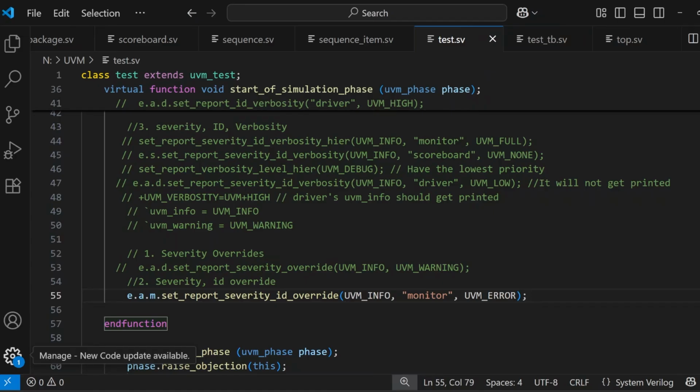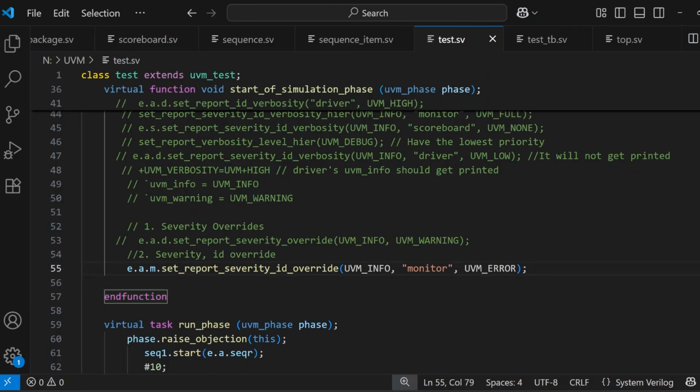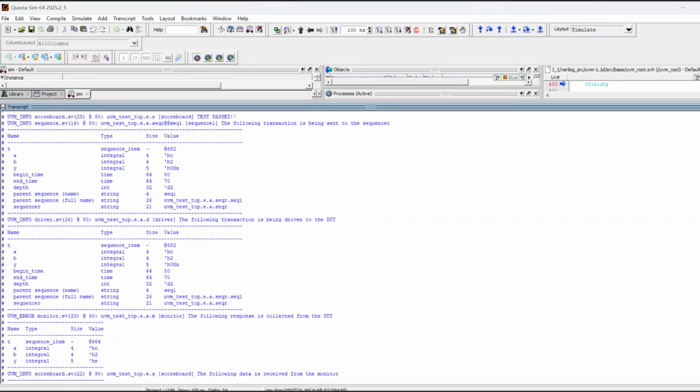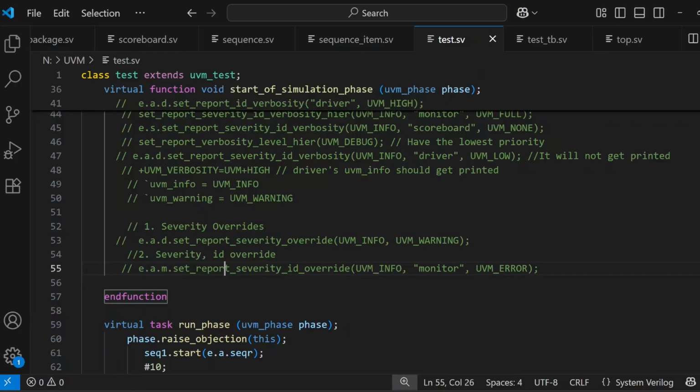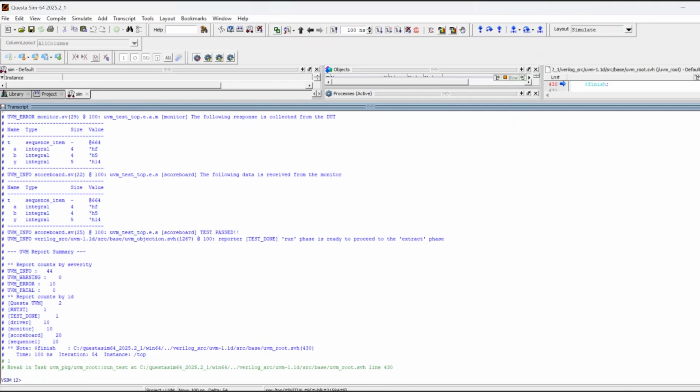Other than this, we do have alternatives in the form of command line arguments. Instead of doing this modification in the code, we could just pass an argument during the simulation time. And that is very similar to what we did in verbosity override. So right now, let us just comment this and compile this code.